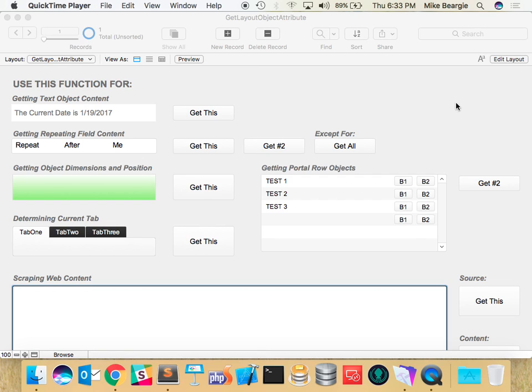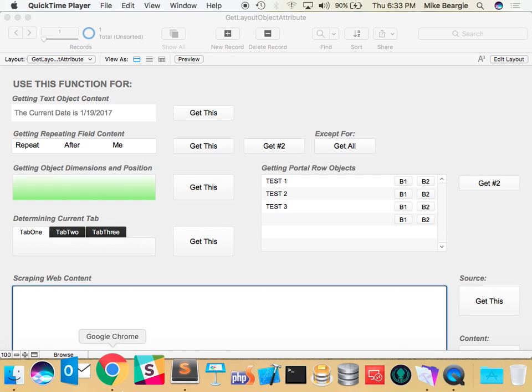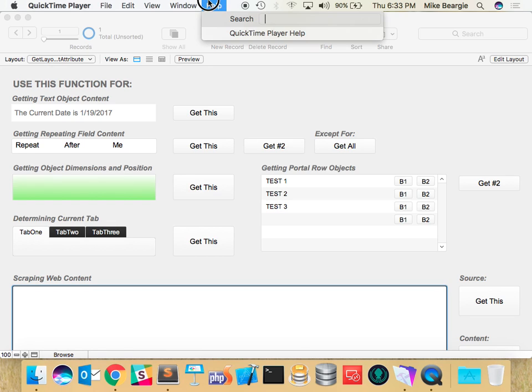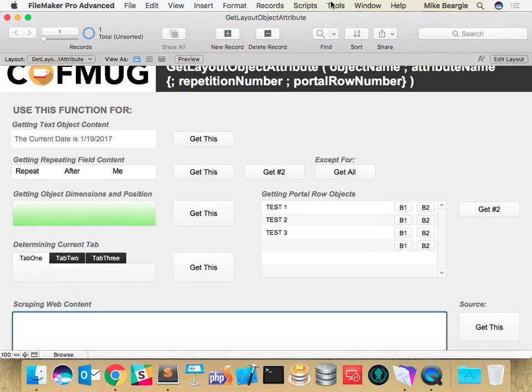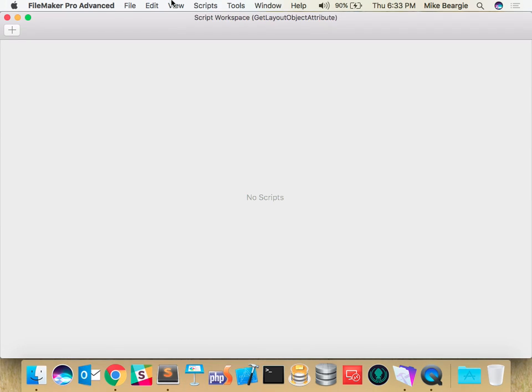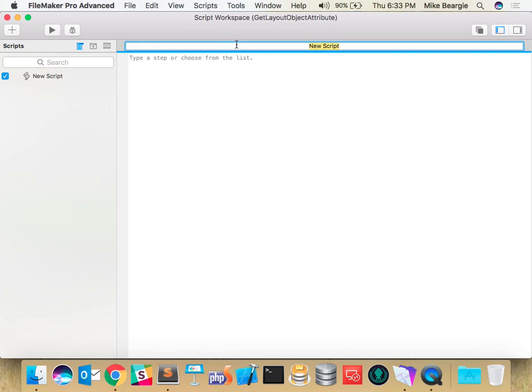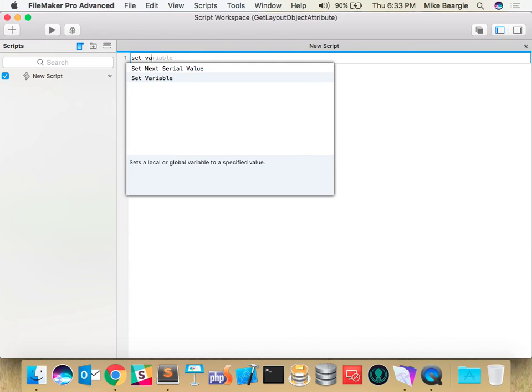So Patrick is not here today, so I'll be taking care of function of the day as well. And our function of the day is GetLayoutObjectAttribute, which I'm not even sure I can pull up the documentation for because of no internet connection. So let me just write it in here really quick.